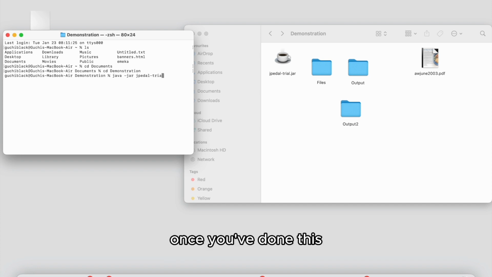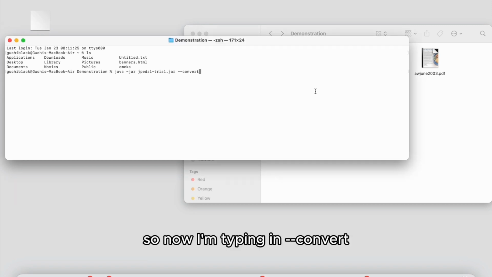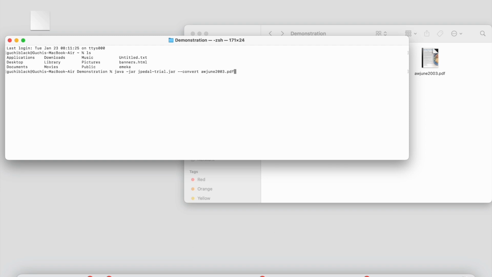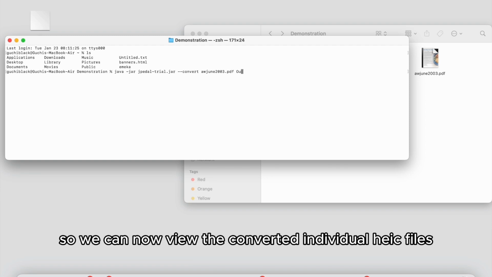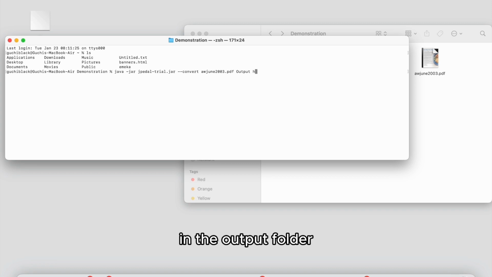Once you've done this, I'm going to be using the PDF labeled AW June 2003, as you can see in the demonstration folder. So now I'm typing in convert AW June 2003 PDF output HEIC. So we can now view the converted individual HEIC files in the output folder.